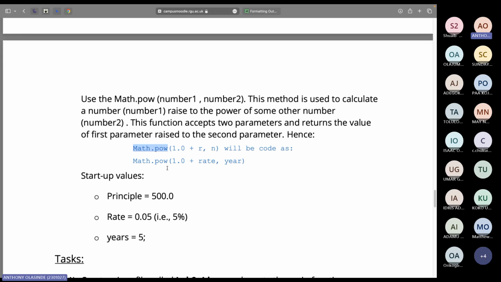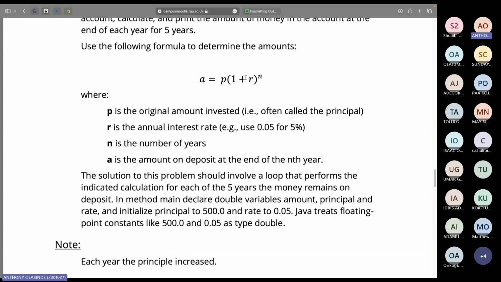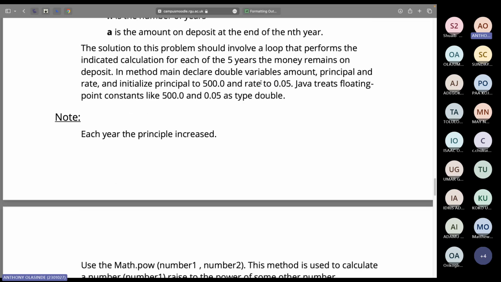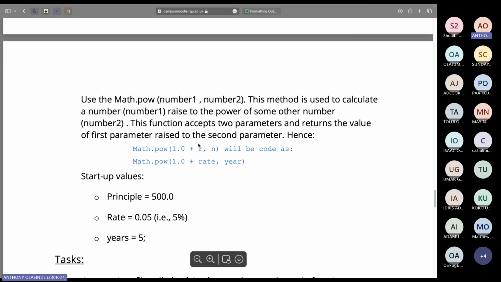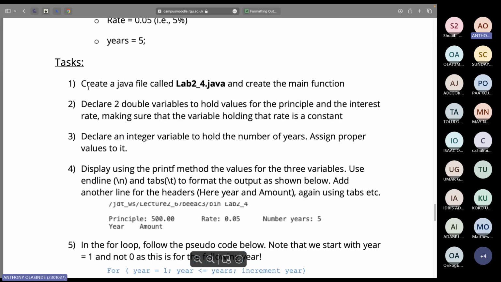So one of the methods you get from the math class is power, which solves this problem of, okay, how do we do this power? So math.pow helps us with that issue. I think I'll just go to the task. I think we're running out of time.